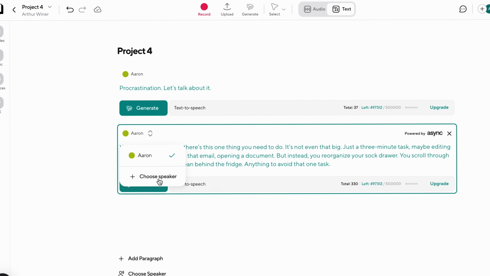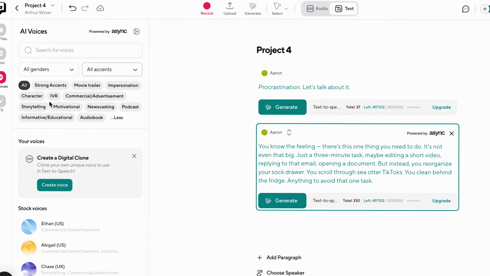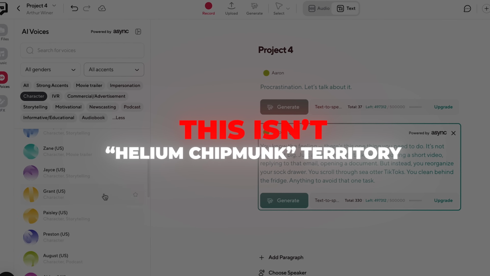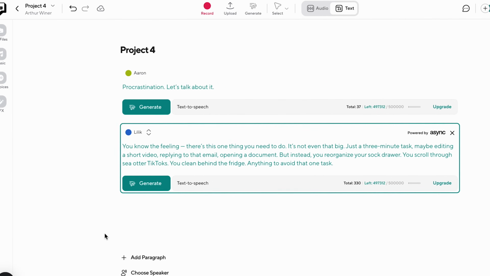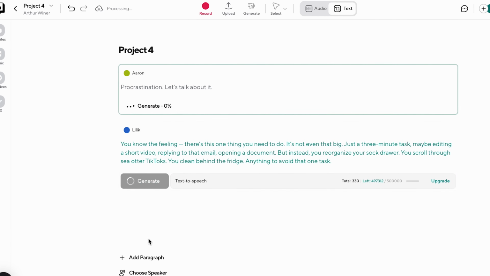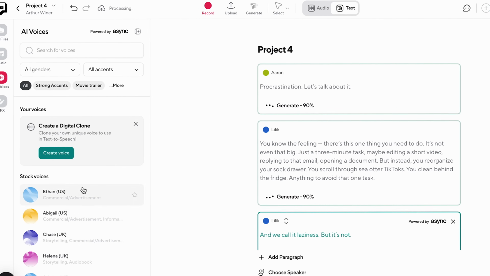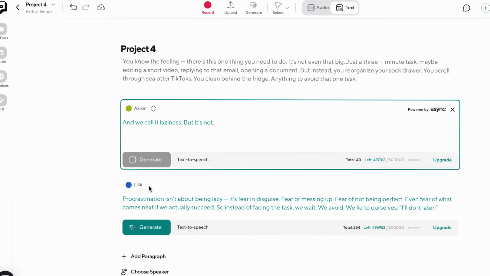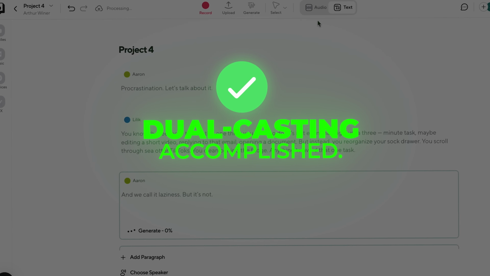Want something with more persona? Switch to the characters filter. This isn't Helium Chipmunk territory. It's a lineup of dramatic or expressive reads. Great for audio dramas or multi-character storytelling, still anchored in realism. Pick August, regenerate just the second paragraph, and boom, dual casting accomplished.